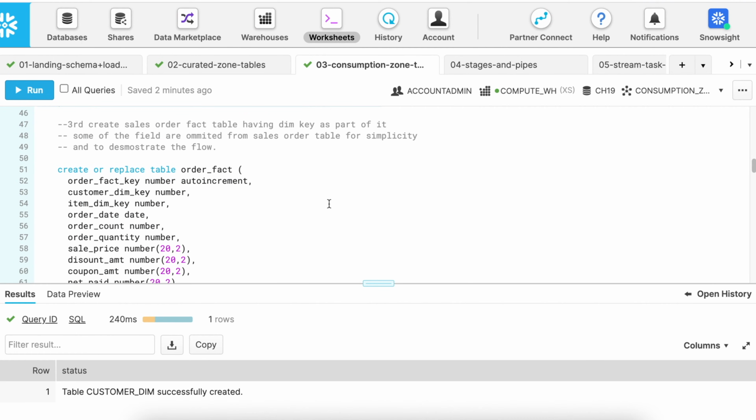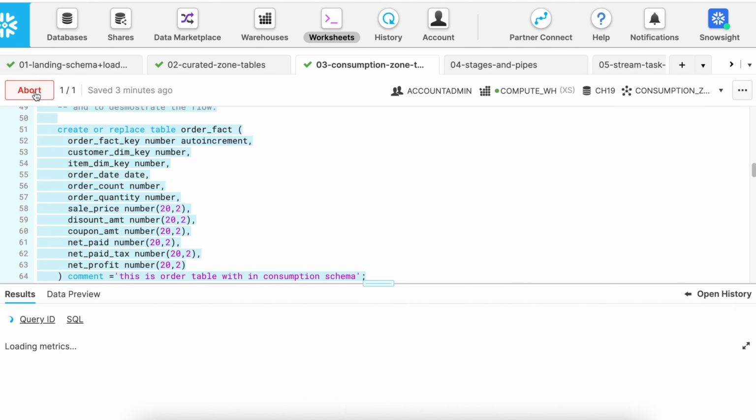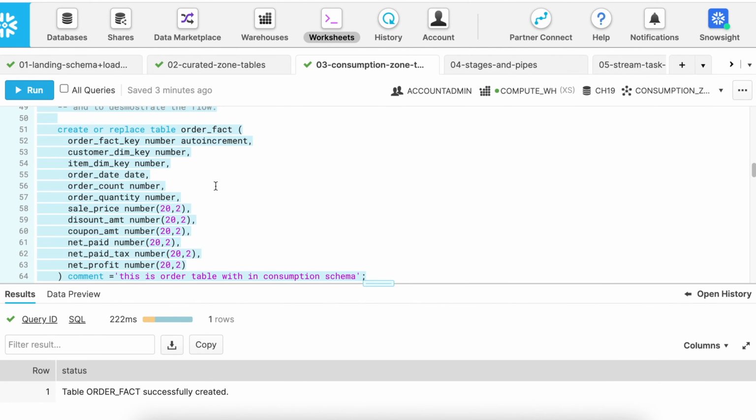Now third, we are going to create a sales order or order fact table having a dim key as a part of it. Some of the fields are omitted from the order table for simplicity. So my order fact table is also created. It is keeping all the facts available, and I am just having the customer dim as a reference key and item dim as a reference key. All the data is aggregated at the date level.